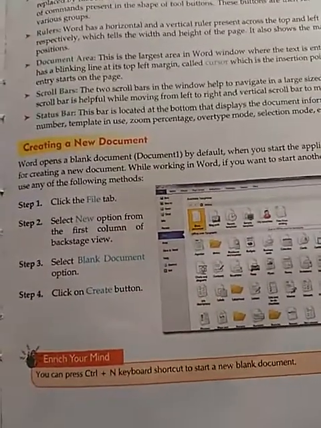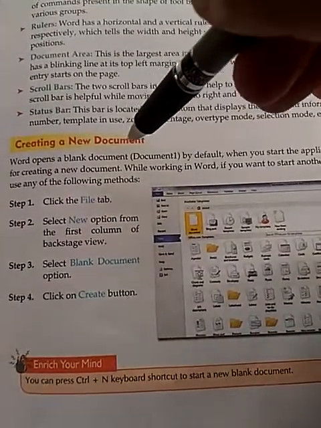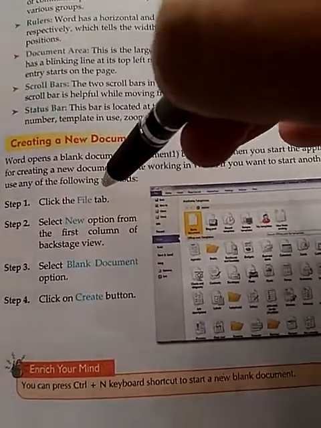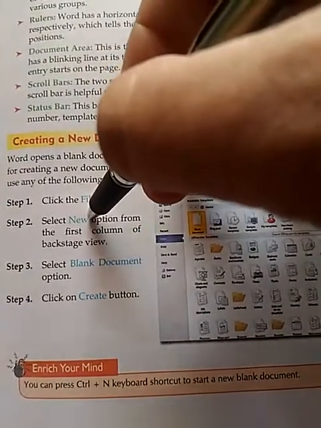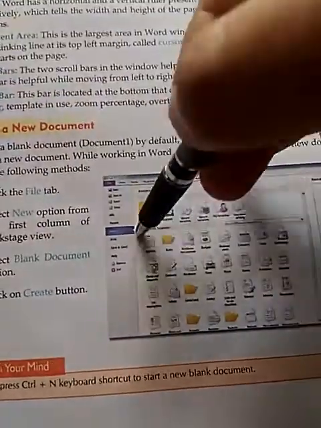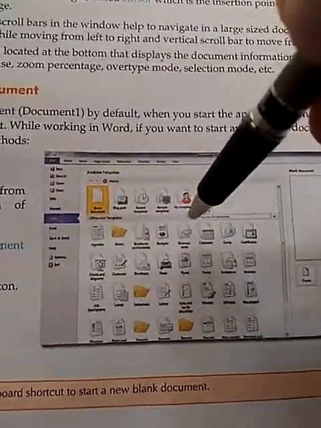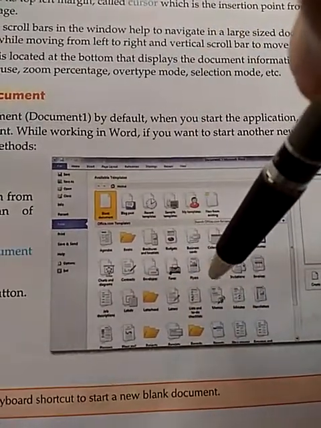Now, creating a document. How can you create a new document? You can create a new document by clicking on the File tab. After the File tab, you will find the option New. By clicking the New option, a window will appear which will suggest the different types of documents which you can create in MS Word.